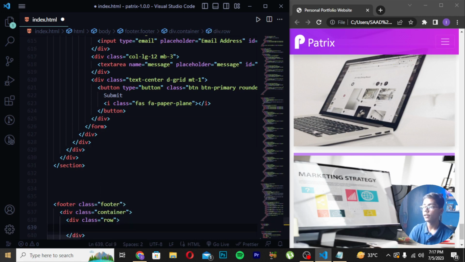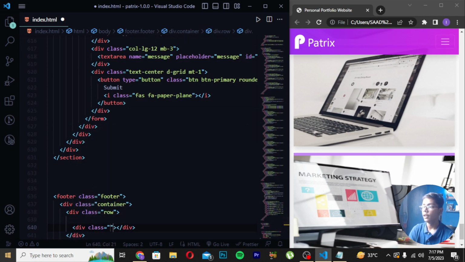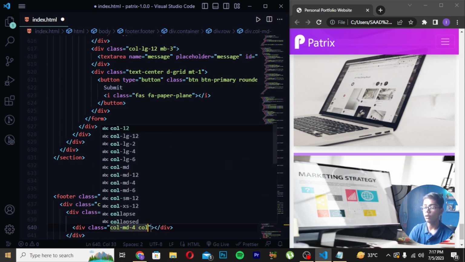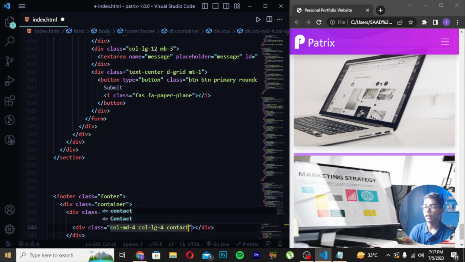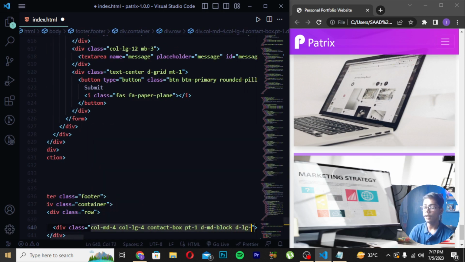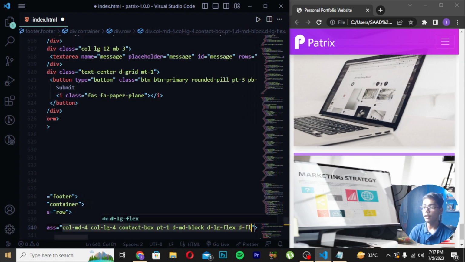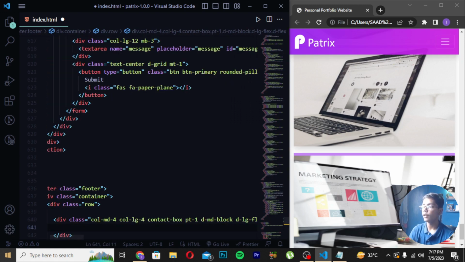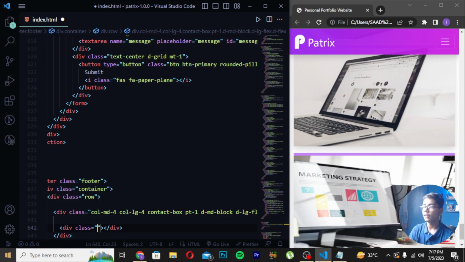And then after writing this, you have to create here the div class, which should be col-md-4, col-lg-4, contact-box like this. And here I will be writing pt-1, d-md-block like this, and then I will be writing d-lg-flex here and write here d-flex. Then when you've written this, you have to directly write here div class, and then I will be writing contact-box_icon.